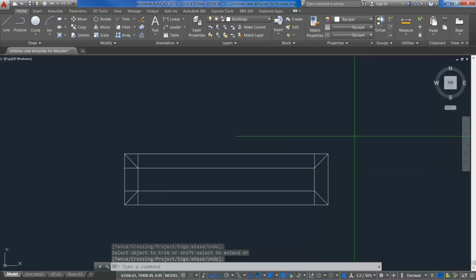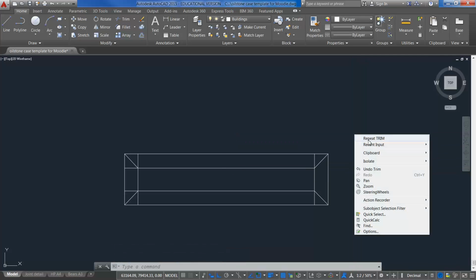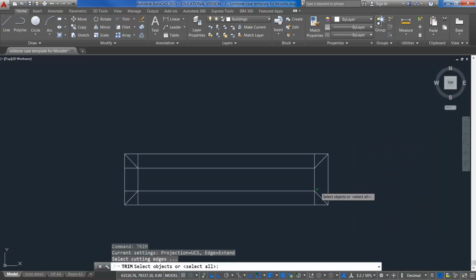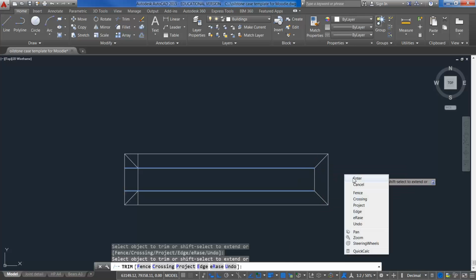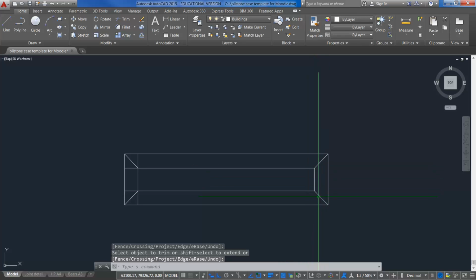Let's do it again. I'll right click, repeat trim. Instead of clicking those two lines, I can do that crossing blocks like I showed you before. Left click down here, left click up there. See how it picked up the two lines? Then right click and then select those two objects on the outside, that one and that one, right click, enter. So now it's looking quite good.